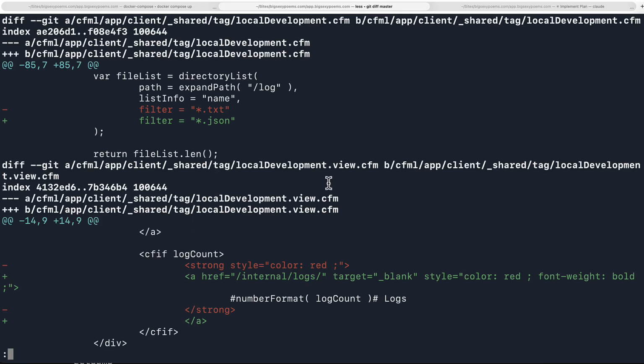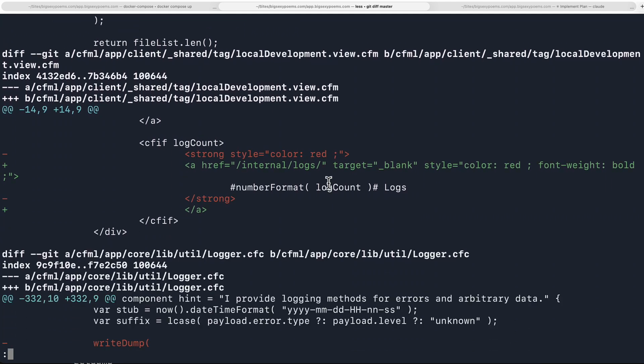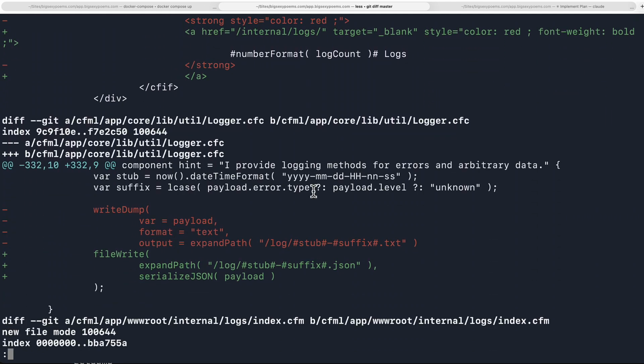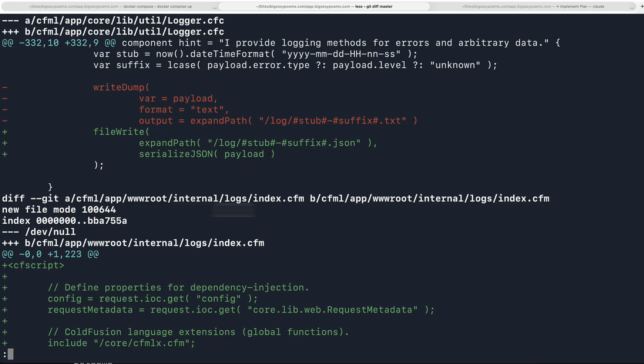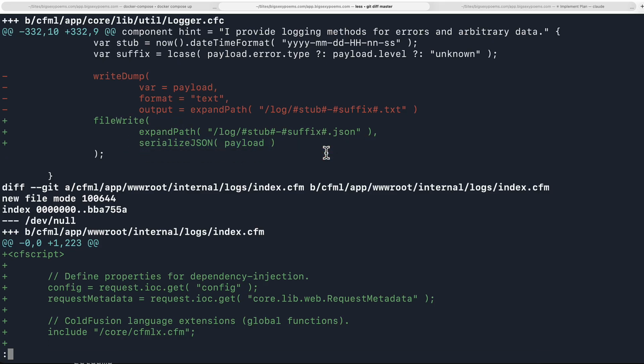So it updated to the JSON file. We needed to do that. It updated the internal link to go to the logs. It did that. We can see it actually was a little bit easier here. It didn't do all that counter shenanigans that Haiku did. It's just writing the payload as a JSON file. So that's more in line with what I would have done.